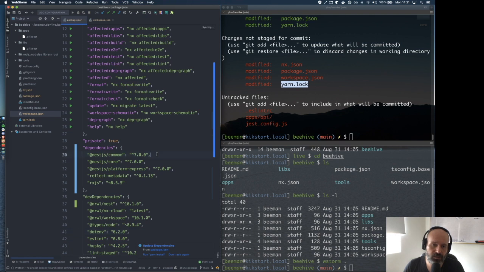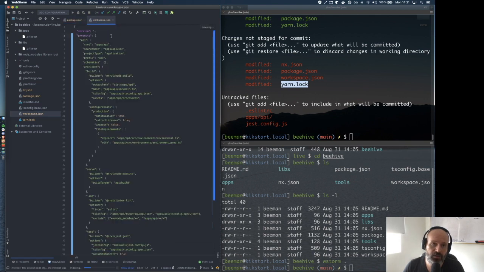Well, let's go over the dependencies first. We can see that it now adds dependencies for NestCommon and NestCore, Platform Express, and reflect-metadata and RxJS, which are the dependencies of Nest. Then in workspace.json, we can now see that it added a project called API.